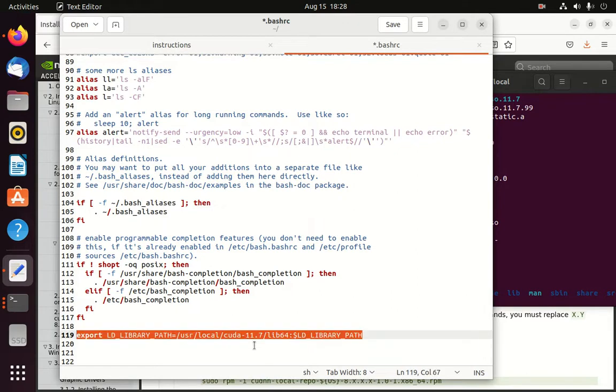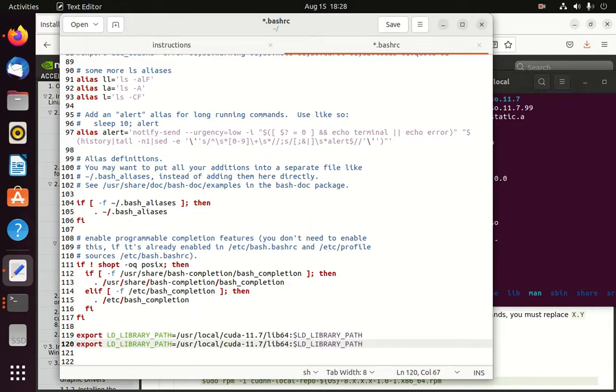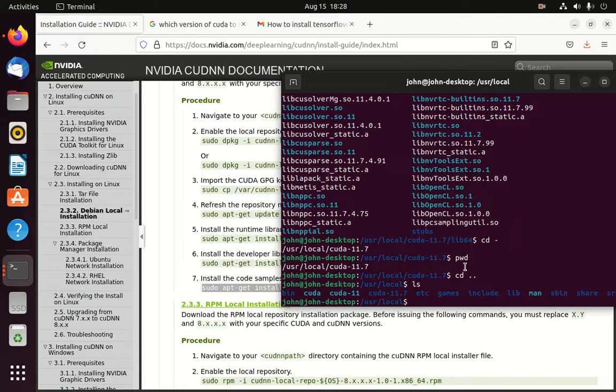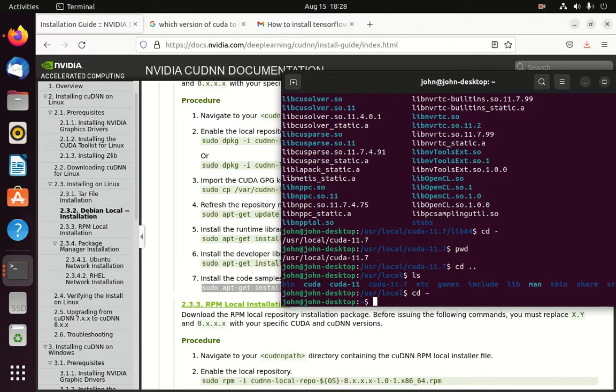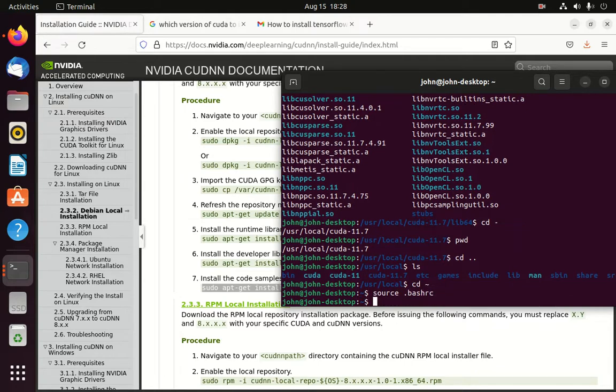So here we continue with the LD_LIBRARY_PATH, and now we are adding the same lib64, but we are adding it from CUDA. I think this is correct. Okay, this is our bashrc. Excellent. Now let's source it, or start a new terminal. It doesn't really matter.